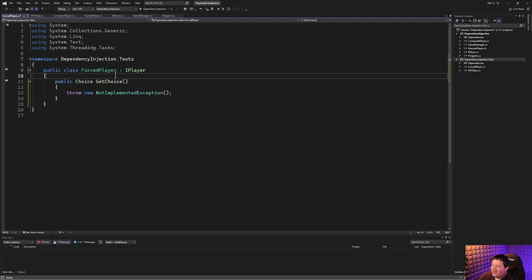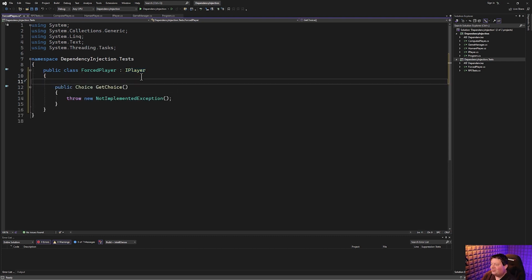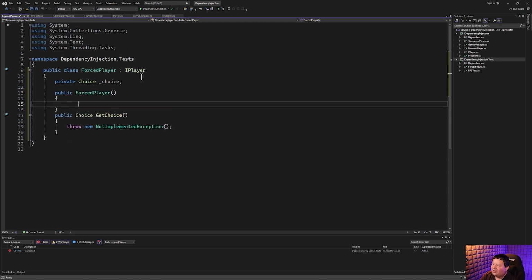We'll implement the interface. And just because something implements an interface doesn't mean you can't add extra stuff. The only thing it means is that the extra stuff, the game manager won't be able to see it, but that doesn't matter because I'm going to set all this stuff up before it gets to the game manager. So what I want to do is create a private field that represents the choice that I want it to have. So we'll do this, and then I'm going to add a constructor, and I'm going to pass in the choice that I want it to use.